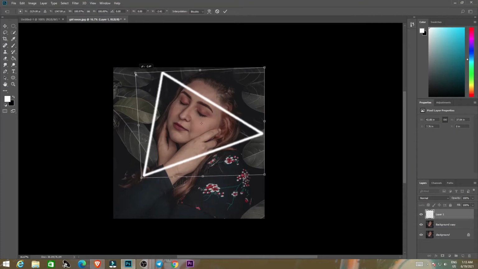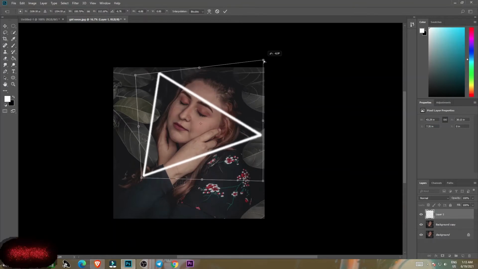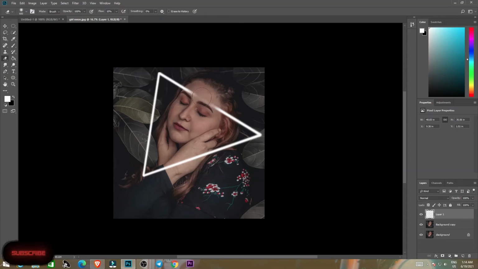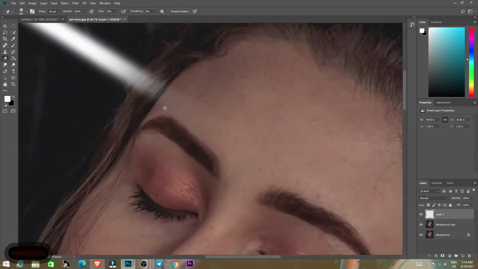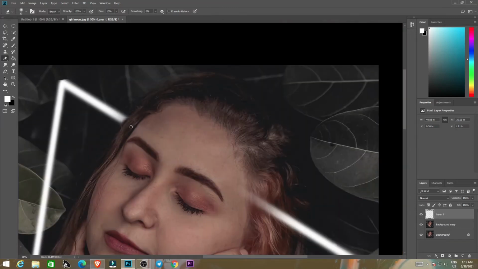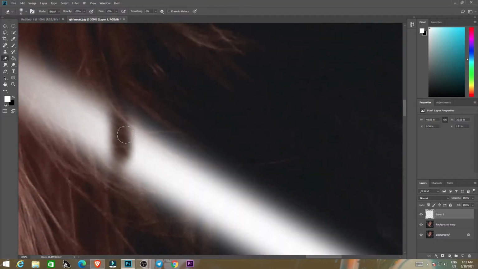Press Ctrl T and from your perspective you can warp it. You must erase the unnecessary areas. For your convenience, you can increase or decrease the brush size.